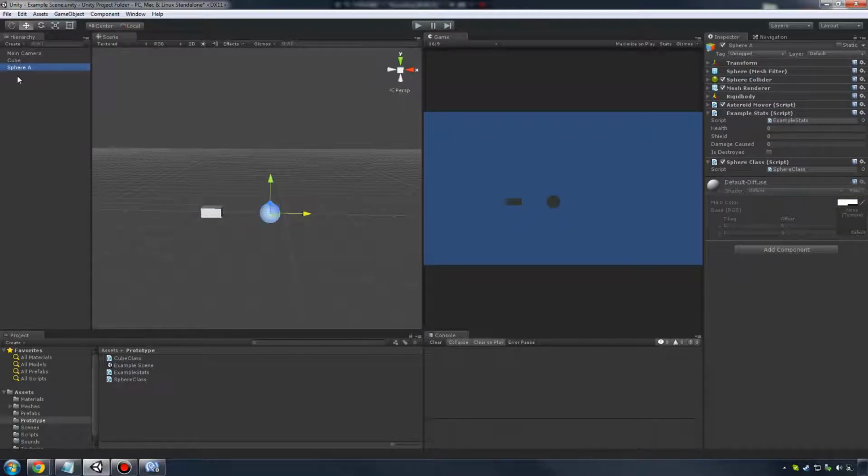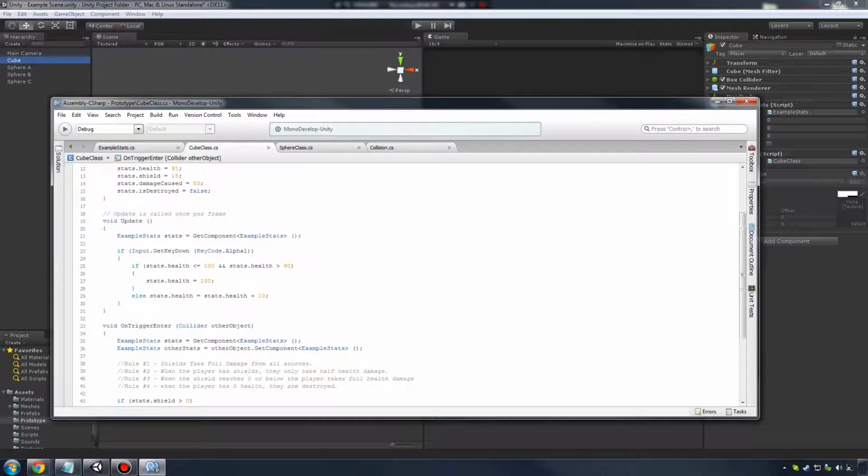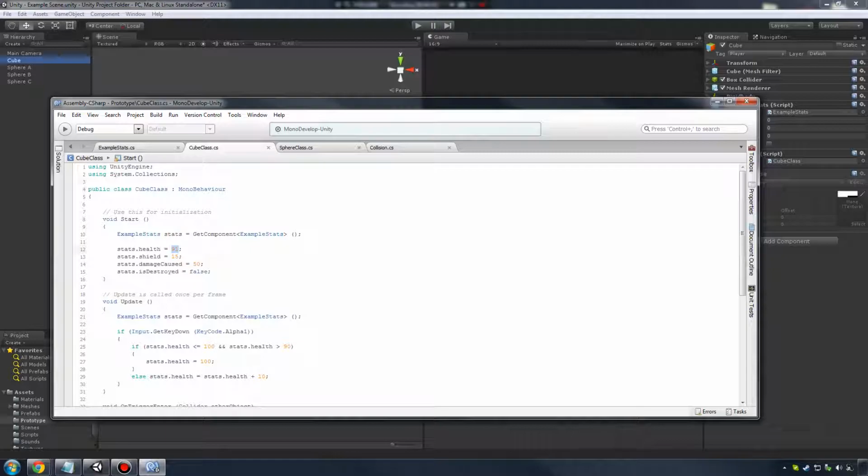So why don't we set up something pretty cool here? Let's see how multiple spheres hit us. And when I duplicate this game object, guess what also gets duplicated? The example stats, the movers, all that good stuff that comes with it. And why don't we go into my cube here, and let's just set its health value back to 100.